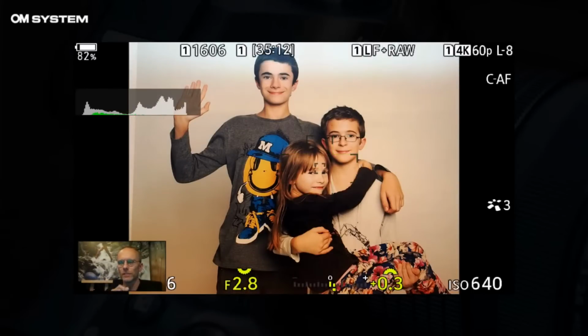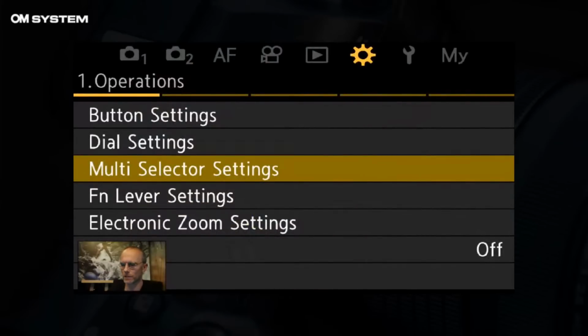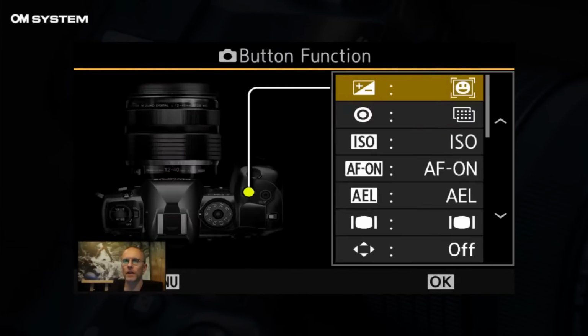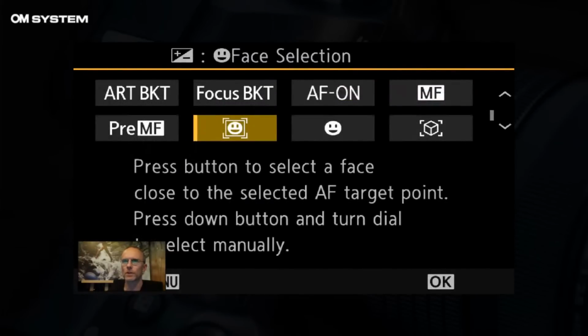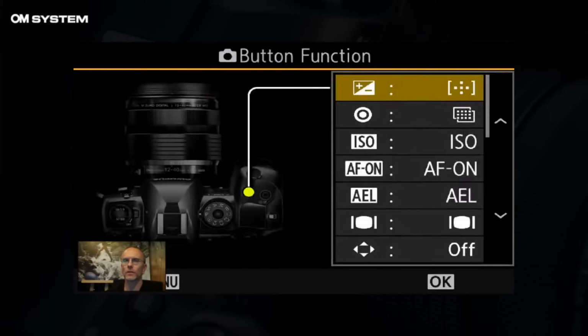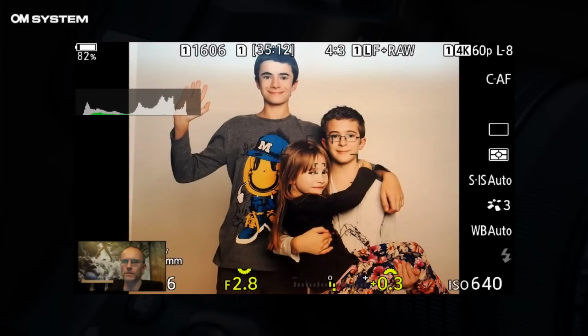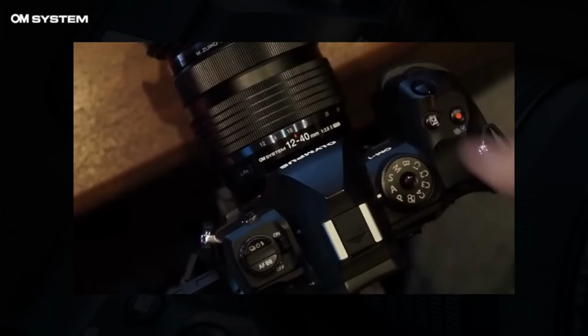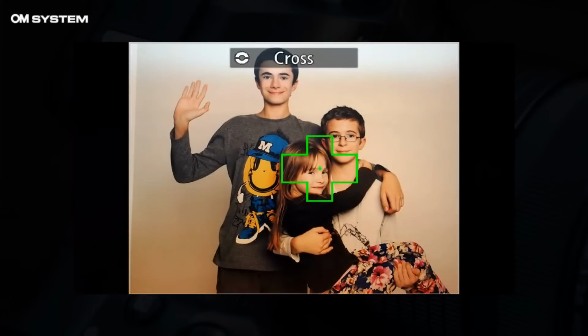And if you don't want this, if you just want to highlight it, you need to assign one of the function buttons to activate the focusing point, which is obviously possible. I will very quickly show you where this is. You just go to button settings again. Let's choose this one, for example, and you would need to go here, AF area select. So if I now press this button, again, I'm always using this exposure correction button, it's going to highlight the focusing point and not move it.